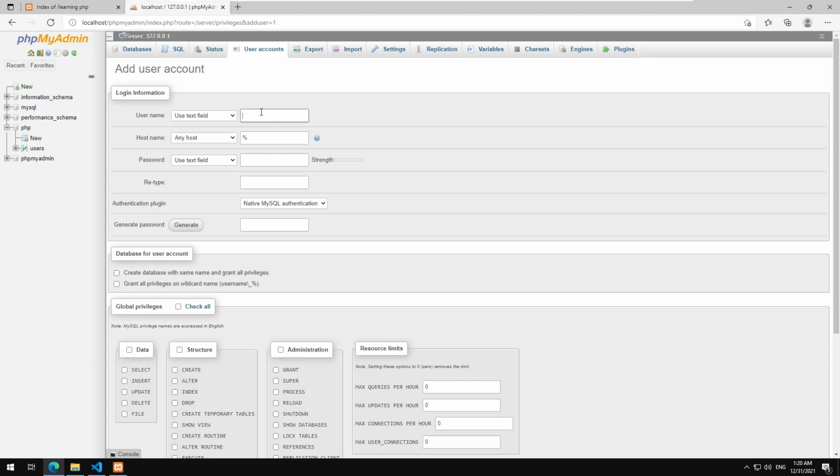So here I'm going to say this is test PHP. The name of this user is test PHP, and this user is going to connect from localhost, and the password is 123456. Okay, so now the server knows we are going to connect using a user called test PHP.